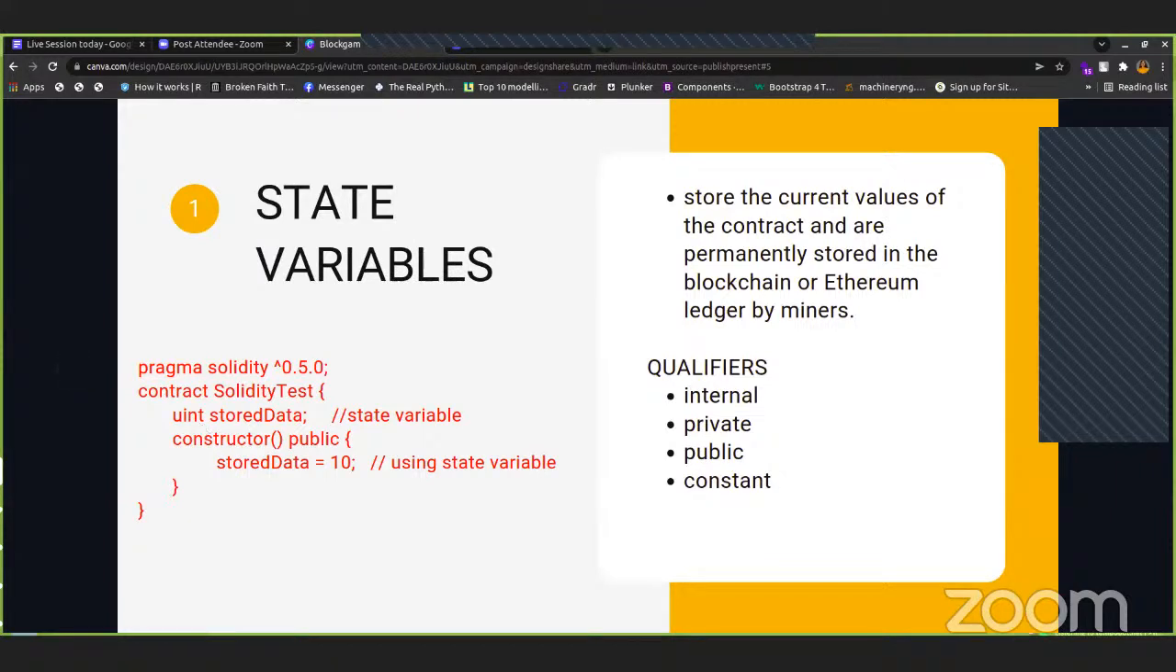This simply means that this variable is assigned 4 bytes, because this unsigned integer takes 4 bytes of memory, which is equivalent to 32 bits. So the state variable here, which is the stored data, has an allocated memory size of 32 bits. I think that's all for state variables.